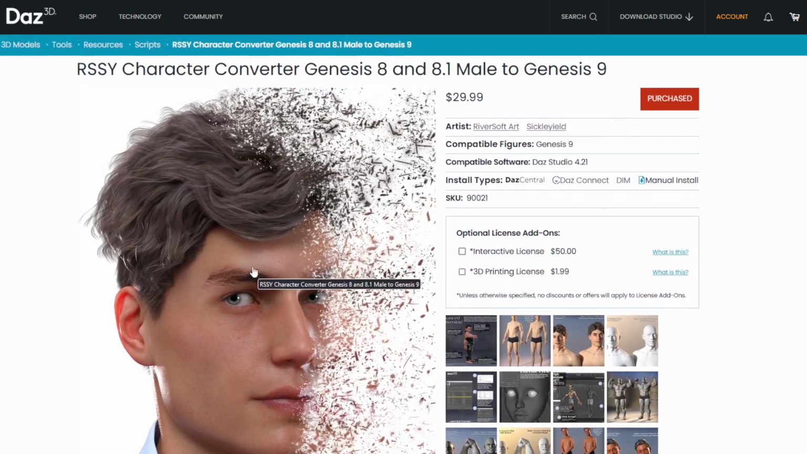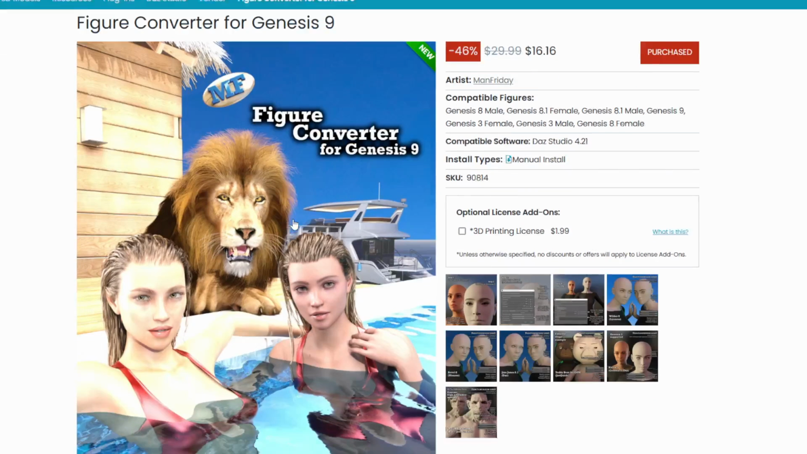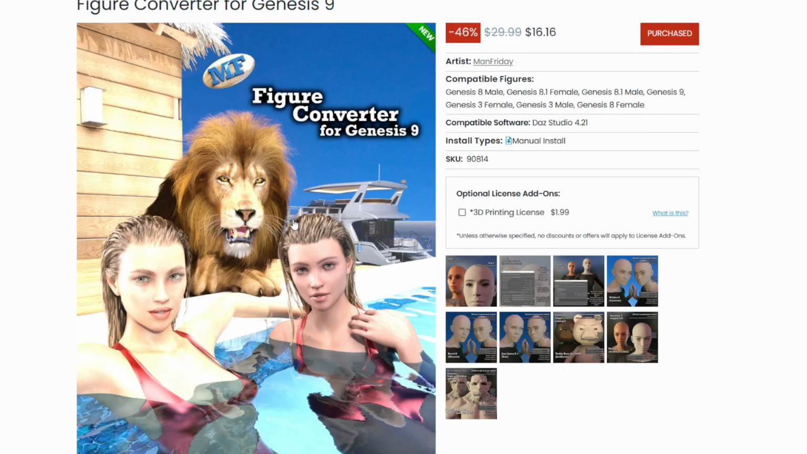And this one worked with some characters. I would say it's a 50-50 shot or even less. I wasn't extremely happy with the results, in all honesty. The main figures that I wanted to get through, I couldn't get through. Now, it is a game changer if these two just fixed it and it worked with all characters. This thing would be amazing, but I picked up Figure Converter for Genesis 9, and this one seems to be working. So, Mr. ManFriday, well done.